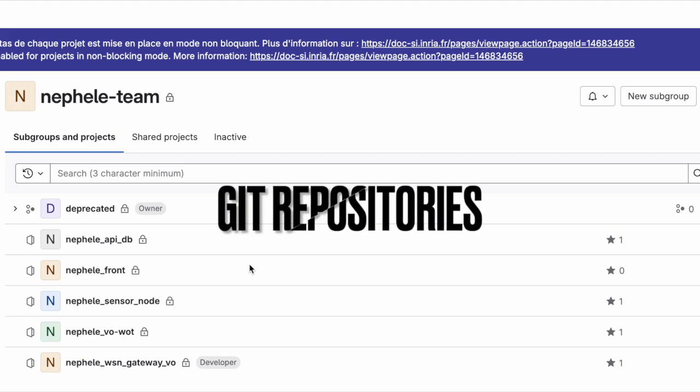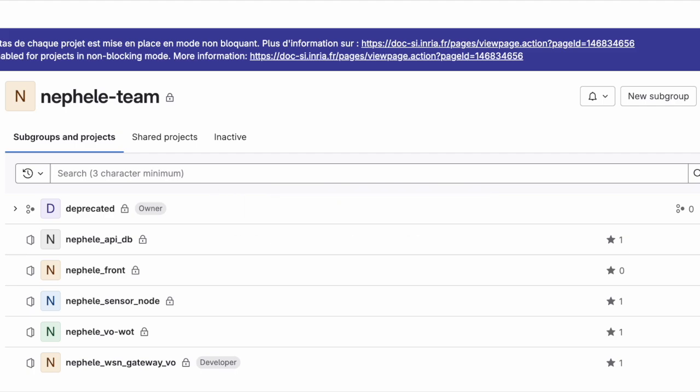Let's start with the general organization of our code and the Git repositories. Code and repository organization. We so far have 5 Git repositories. 2 are dedicated to the web application named Network Planner and Controller. The first repository is based on the Flask framework for the API, and the second is based on the Vue.js framework for the front end.